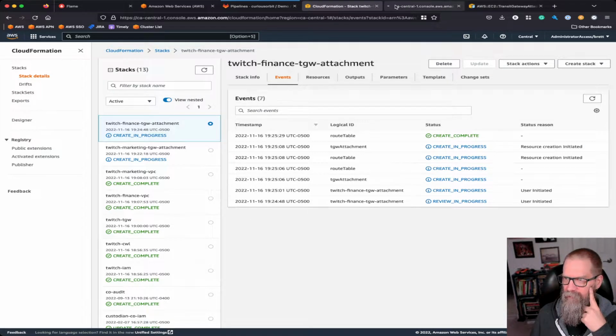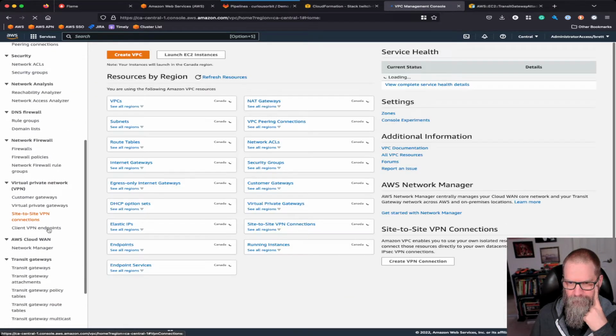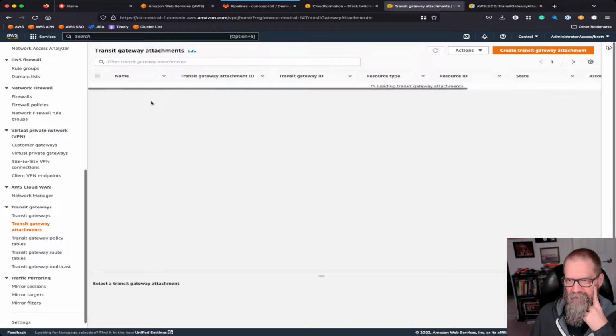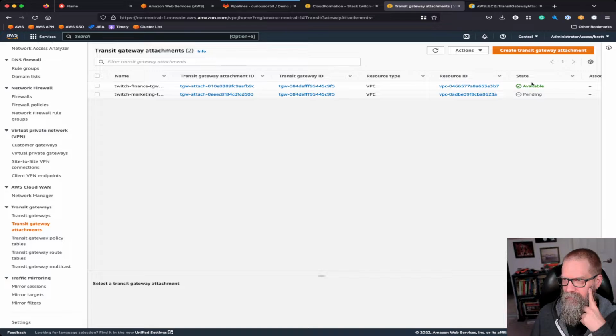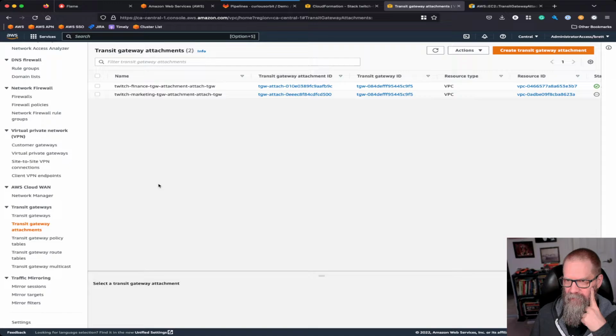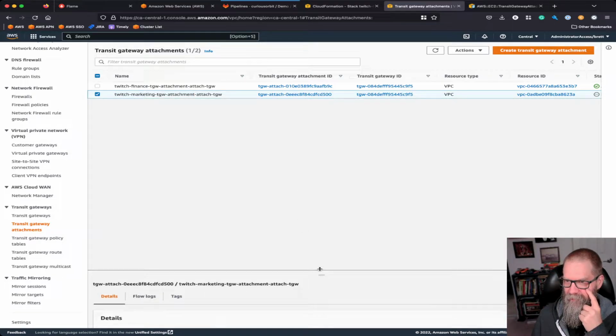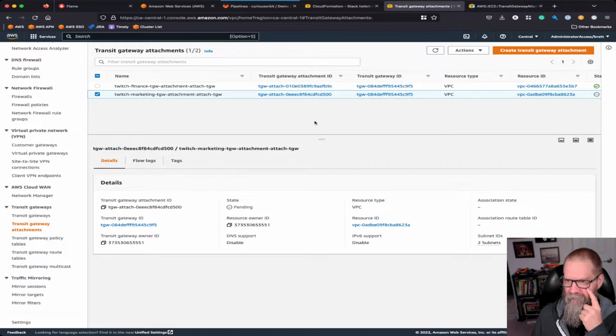In the meantime, we can go over to VPC, Transit Gateway attachments. So there are two attachments, right? One's available, one's pending. We named them Twitch Finance TGW attachment attach. So yeah, we can clean that up later. That's going to drive me crazy, but it'll do the trick for now. I guess this is the stack name, and I put attach in there, which we don't need. The hardest thing is coming up with good names.